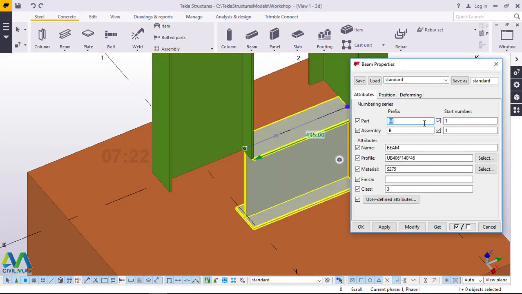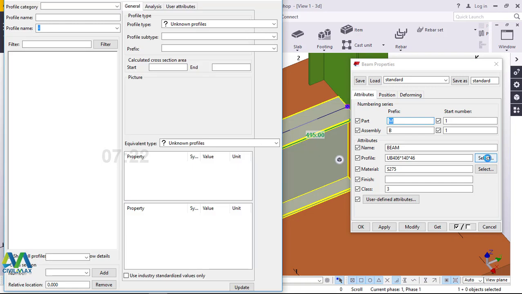Now I'll double click on this and change the profile of this beam. Under beam properties, I'll click that. After clicking that, I'll change the profile of this beam. Let this catalog load, then we'll be able to change this perfectly.